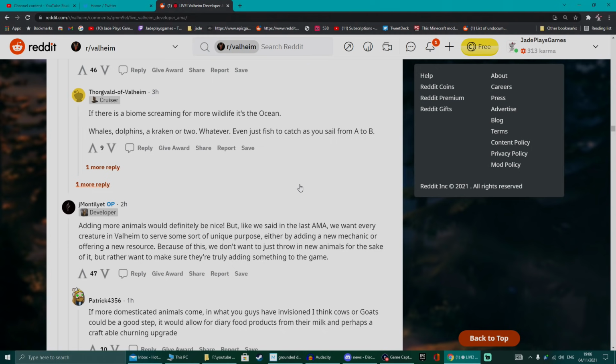Someone's asked about having more animals. But in the last AMA, they answered this question. They want every creature in Valheim to serve some sort of unique purpose by adding a new mechanic or offering a new resource. Because of this, we don't want to just throw in new animals for the sake of it, but rather want to make sure they're truly adding something to the game.